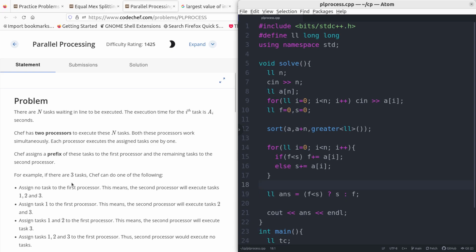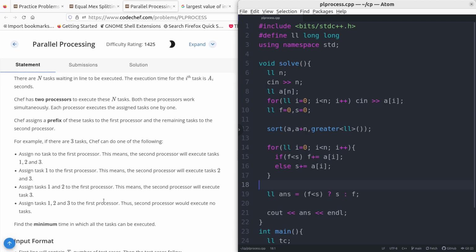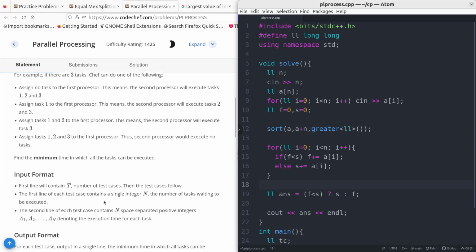For example, if there are 3 tasks, Chef can do one of the following. Assign no task to the first processor. This means the second processor will execute task 1, 2 and 3. Assign task 1 to the first processor. This means the second processor will execute task 2 and 3. Assign task 1 and 2 to the first processor. This means the second processor will execute task 3. Or assign all. Okay, it should be in the order, right?